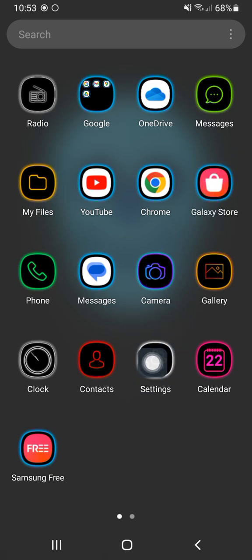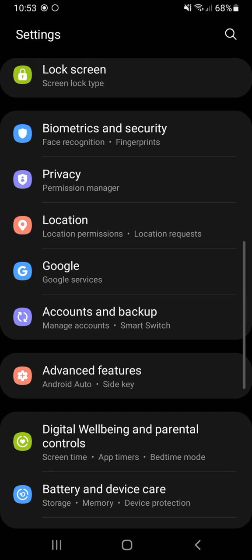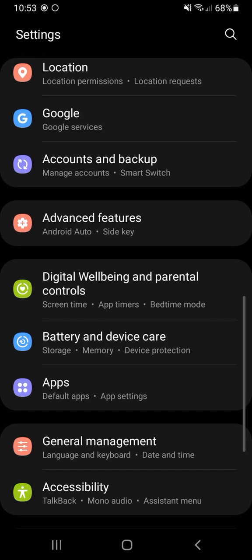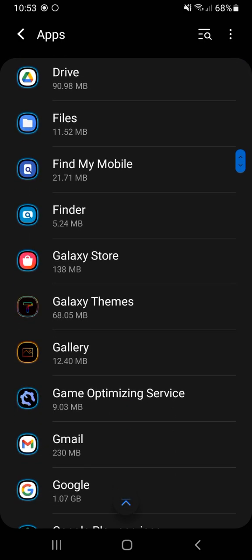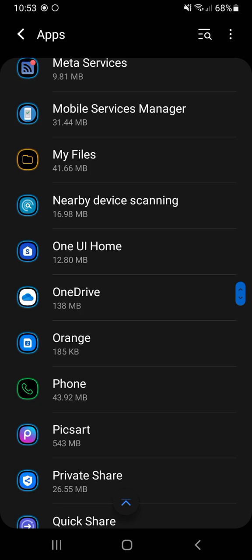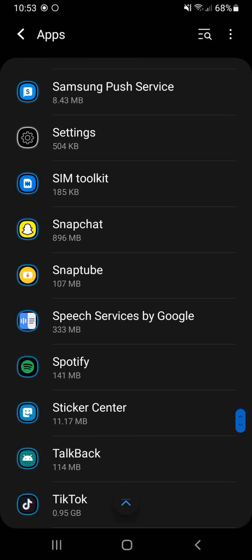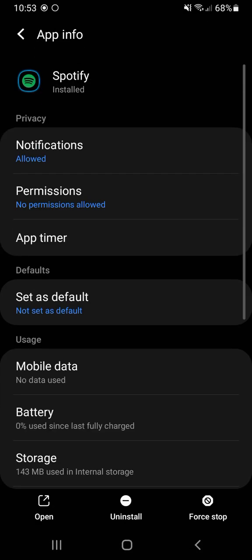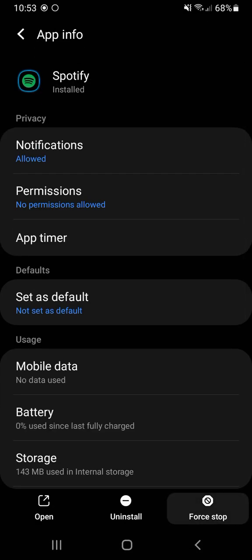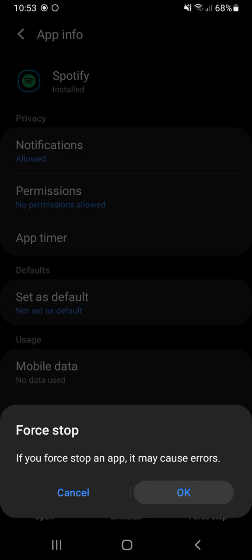You just click here on settings, then you come here to settings window and you just go down, then you click here on apps and you come to apps window and you just go down here looking for Spotify app in this window. You just find Spotify app in this window, you click here on Spotify, then you come here to app info window and you just click here on force stop and you click here on OK.